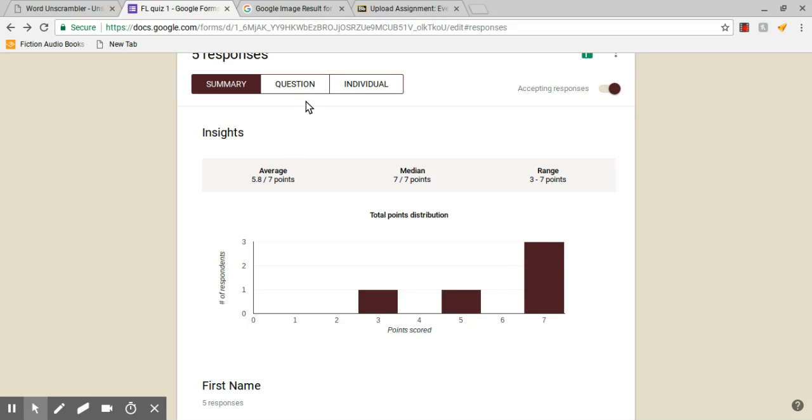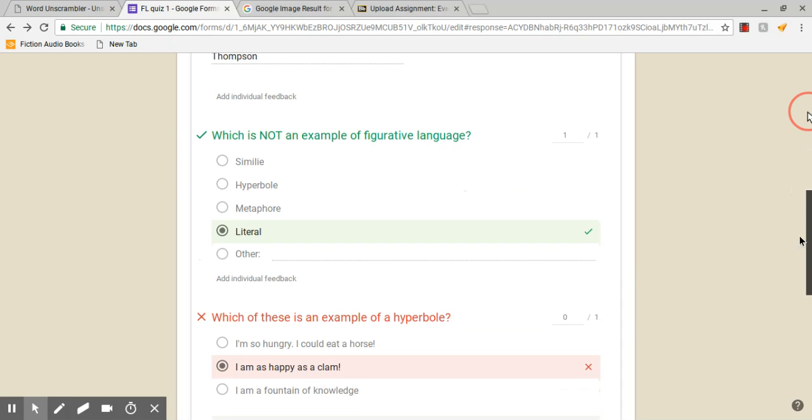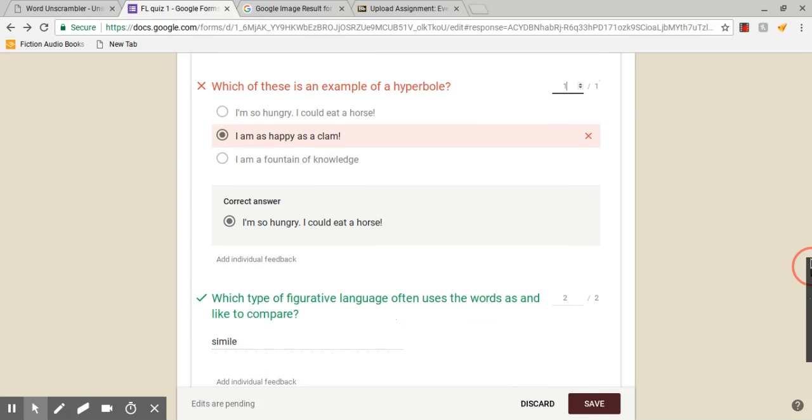I really liked using Google Forms for this. Everything is laid out really nicely, so it was easy for me to just go in and grade responses. So you just click on individual, and Tyler came up. And if I realized that for some reason this was the right answer, I could just go in and give him a point, and then it would show that he had the point.